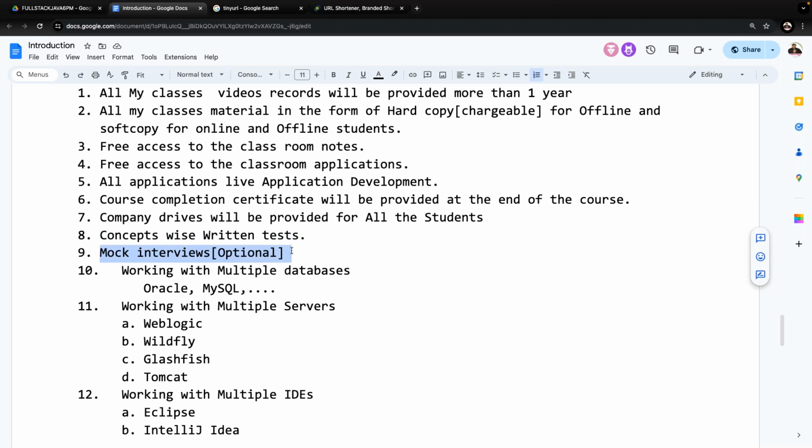Next one is mock interviews, which are optional. Previously I tried to conduct mock interviews at the end of the course, but students did not attend them. We failed in that particular area, and I don't know the reason. That's why I made it optional. If you are interested, we are ready to conduct it, but only at the end of the course.